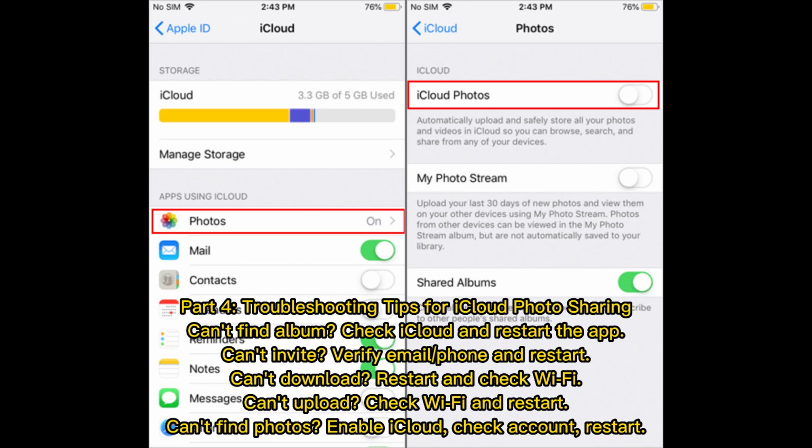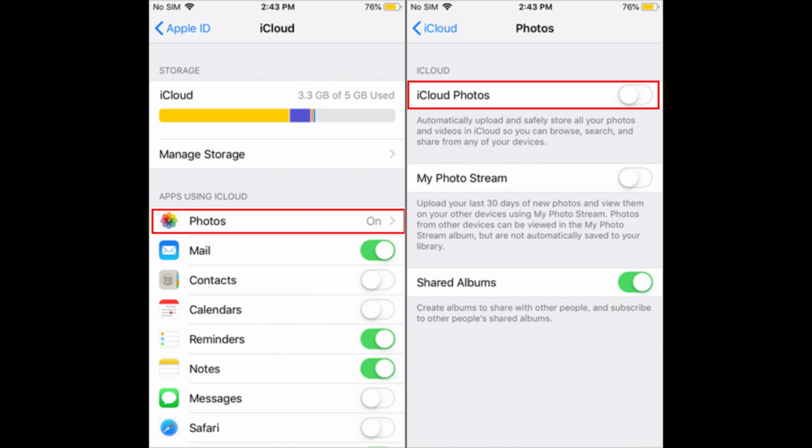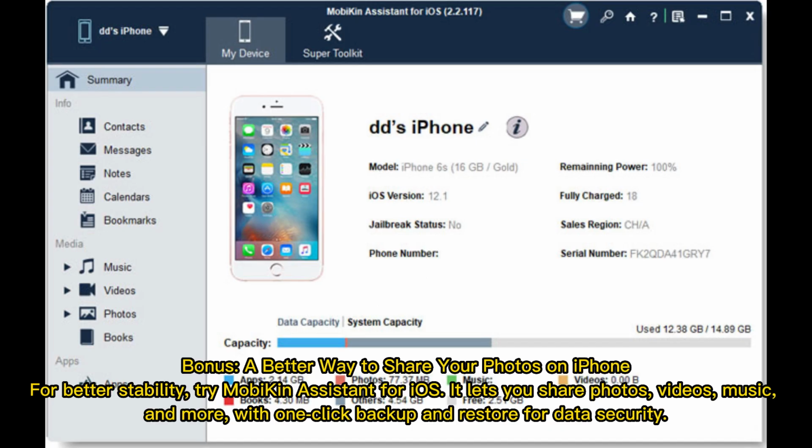Can't upload? Check Wi-Fi and restart. Can't find photos? Enable iCloud. Check account. Restart. Bonus: a better way to share your photos on iPhone.